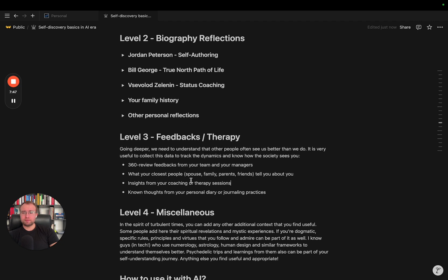Level 4 is already, let's say, your free form expression. It can be borderline spiritual or esoteric. Some people put here their religious experiences and revelations. It can be about dogmatic rules and virtues. It can be about psychedelic trips. It can be about numerology, astrology. Whatever you consider useful as self-discovery, self-understanding, self-knowledge, put it here.